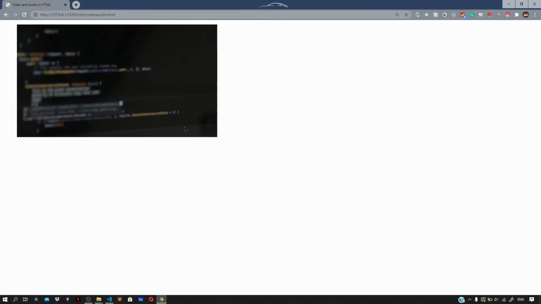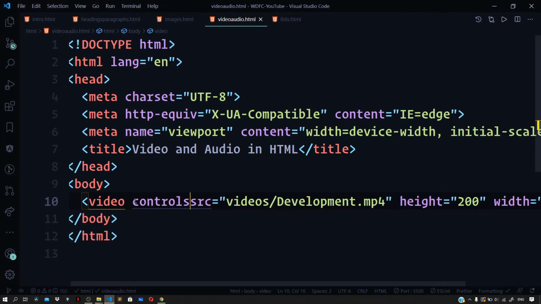Now there is still something missing. We don't have the controls to work with the video. Currently, it's just a simple image and nothing more. So let us add the controls to see the video in action. And it is really dead simple to add controls from HTML. We just need to add the controls attribute on the video element. So right here, add the controls attribute.